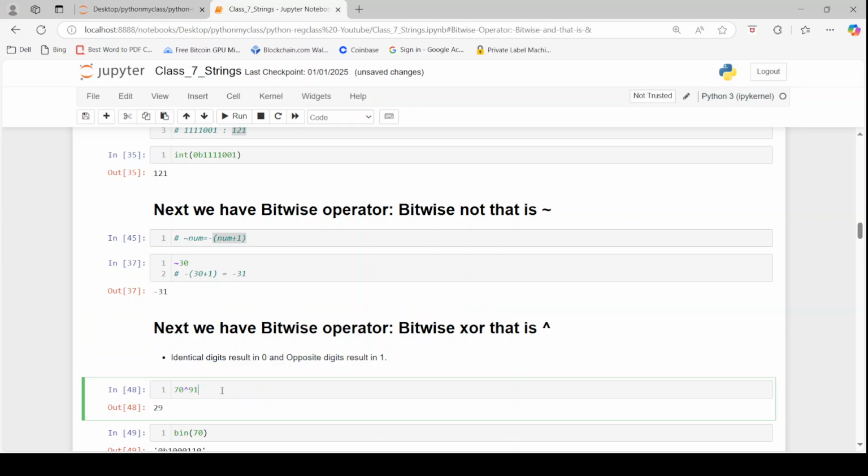Please remember this. So first of all, suppose you have 70 and then you're applying this caret sign. This caret sign is what? Bitwise XOR. The bitwise XOR operator is represented by this caret sign. Then you have the second operand, which is 91. So 70 bitwise XOR 91. Directly you can get the result, and here you have your output result, which is 29.